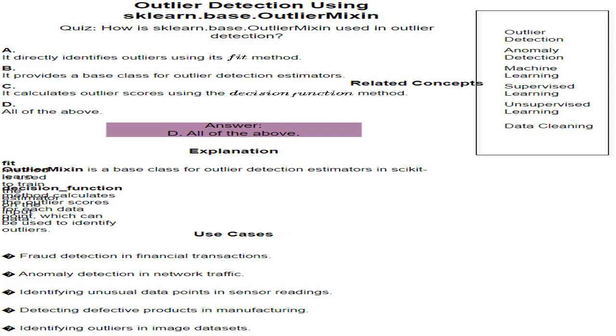The process of identifying data points that significantly deviate from the expected pattern or distribution in a dataset, a broader term that encompasses outlier detection as well as other techniques for identifying unusual patterns or behaviors in data. A field of computer science that focuses on developing algorithms that can learn from data. A type of machine learning where the algorithm learns from labeled data, where the desired output is known. A type of machine learning where the algorithm learns from unlabeled data, without prior knowledge of the desired output. The process of identifying and correcting errors or inconsistencies in data, which can include outlier removal.